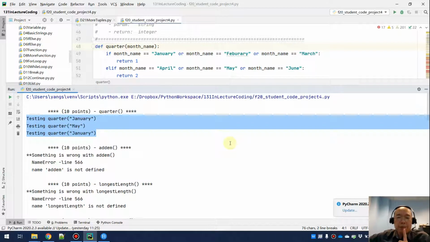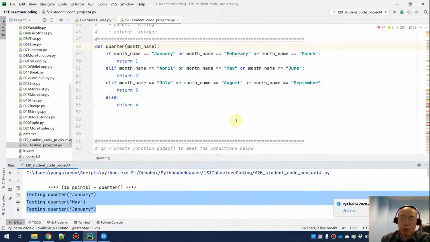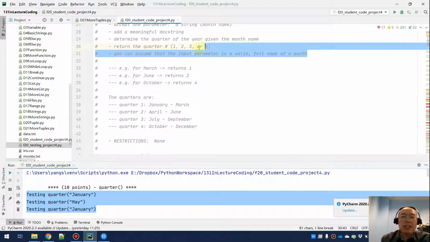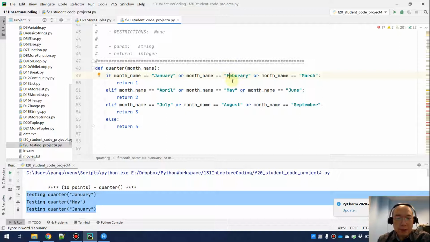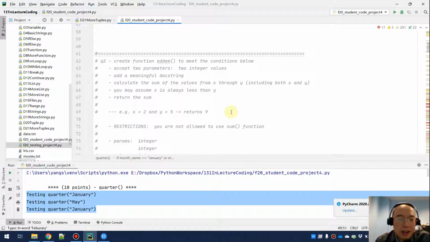Each time we run this code, there are some auto-generated test cases. But as long as your program is correct, you don't have to worry about the auto-generated ones, because as the question promises, the input parameter is a valid full name of a month. However, you do have to know how to spell them. This February, I still don't know if I spelled it correctly or wrong. Okay, I'm going to leave it.